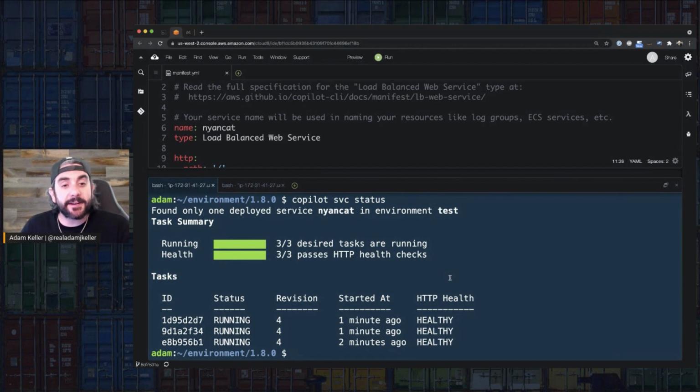Ultimately, the idea here is for what we like to call day two operations, when you need insight into your production apps, your test apps. Copilot service status should be able to give you that insight so you can derive what action needs to be taken based off of whatever it is that you're seeing in your applications.